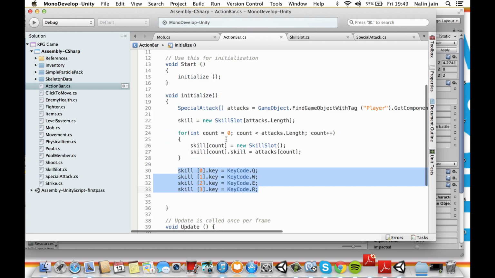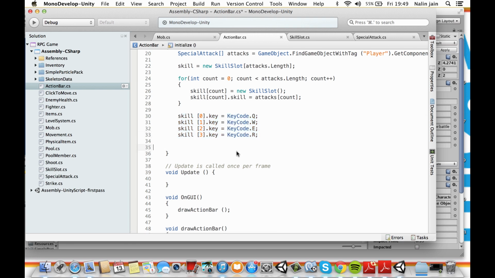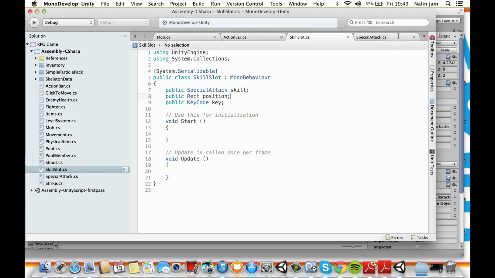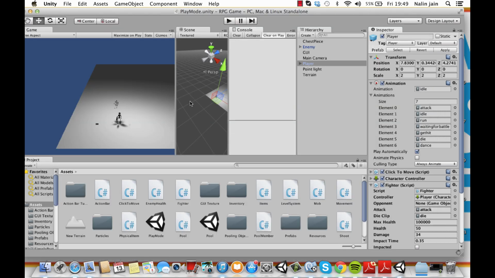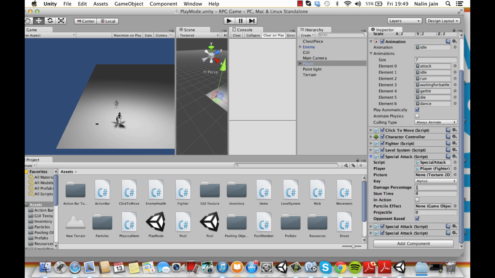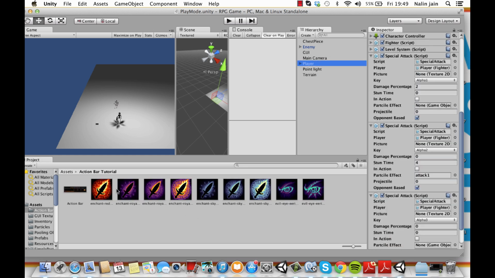So what we're gonna do is now, since we have a texture over here, we're gonna go back and we're gonna go to our player and we're gonna assign a texture to each one of these. So we're gonna go to our action bar tutorial and just feel free to put in any of these you want to.